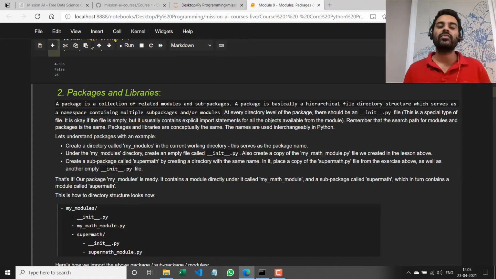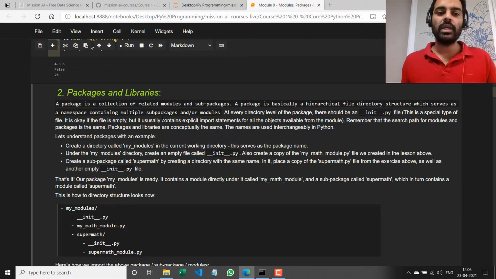But typically what this file is used for is to contain all the import statements for the objects in the module, right? So if I were importing a whole bunch of different packages within my module, I would typically move those import statements to the __init__.py file so that there is a centralized location where this importing happens. And as the name suggests, the __init__.py would get executed first or be brought into the namespace first, followed by the module, right? Remember that the search path for modules and packages is the same. Okay, so the order is the same.